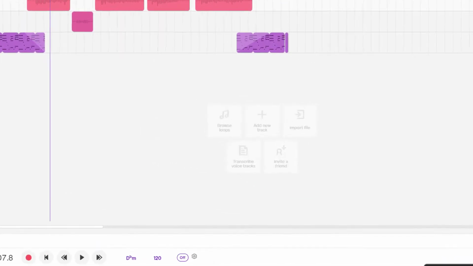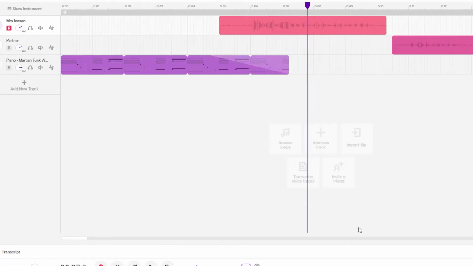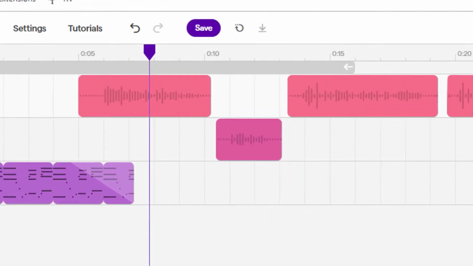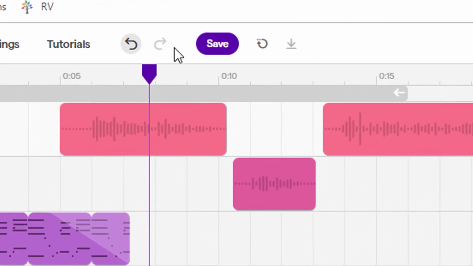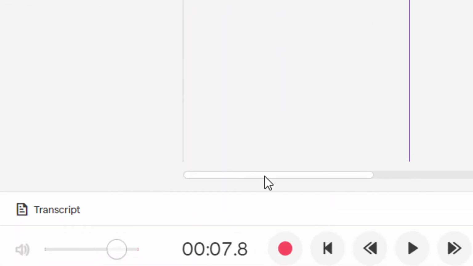A few other tools to be aware of include the zoom in and zoom out, which allows you to see more of your project at once or zoom in more closely to make some finer adjustments. Of course, there's undo and redo buttons. And then the master volume control, which will turn up and down the volume of all of the tracks in your recording.